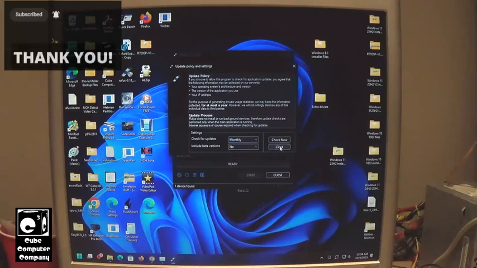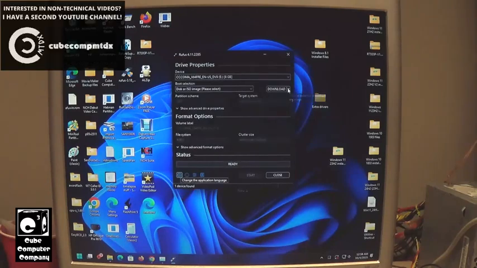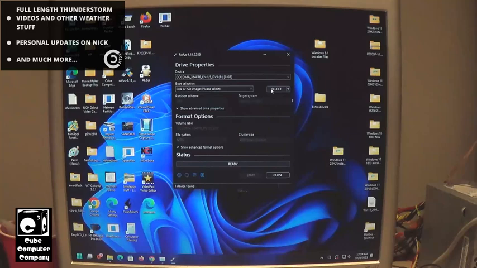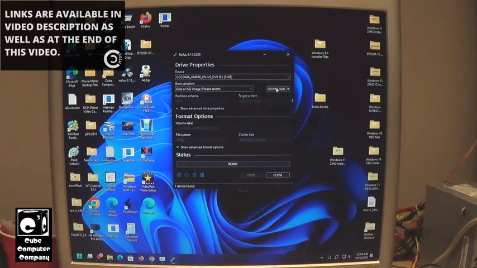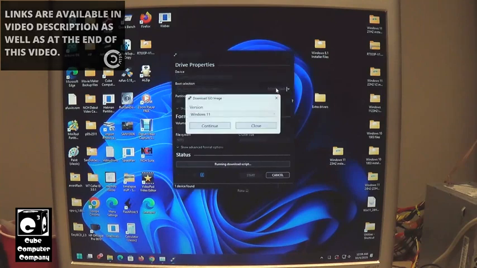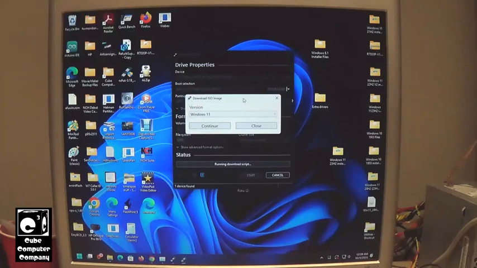I have it set to monthly. You're going to close that out, and you should have this down arrow here, which by default will be Select, where you would select your ISO image. We're going to select Download here. You'll click on Download, and it's going to run a script. So you can see here we have Windows 11. Click on Continue, and I should note that actually you have Windows 10 as an option there as well.